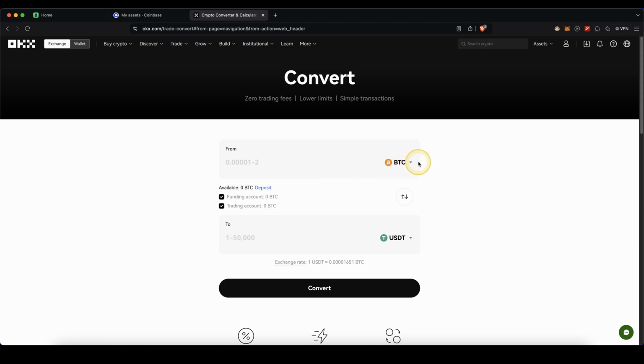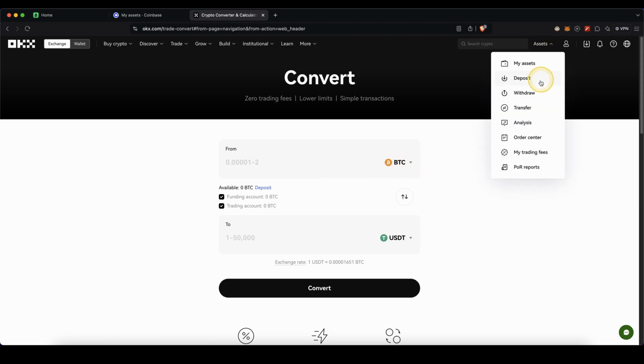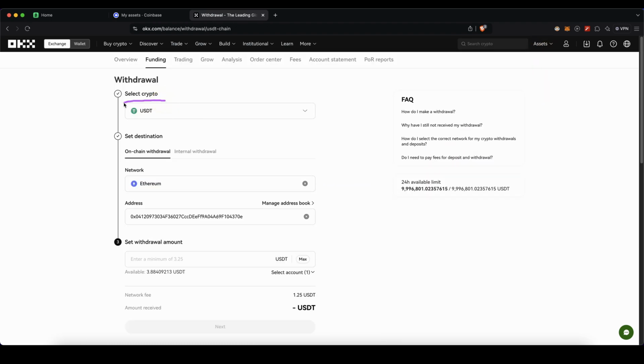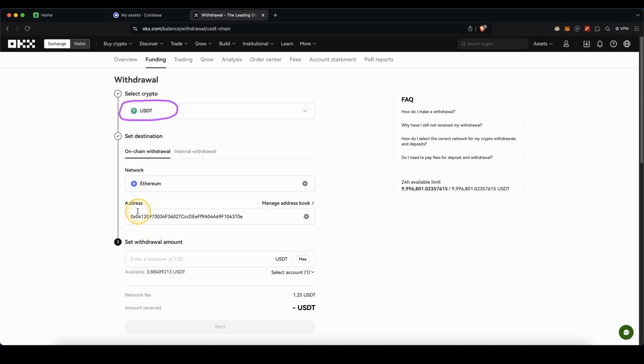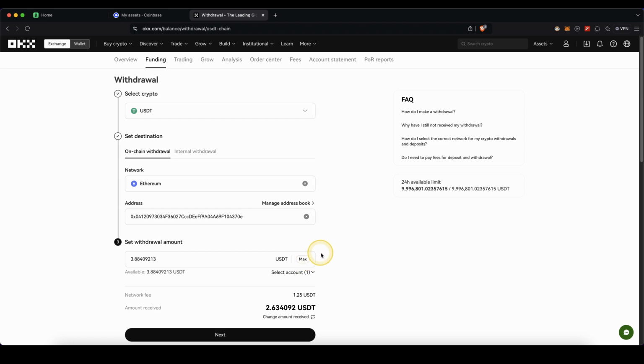Then on OKX, go up here to assets and click on withdraw. Then make sure to up here choose USDT. Here as a network, select Ethereum. And in here, you're gonna paste the address we just copied from Bitpanda. Then down here, type in the amount you want to withdraw. You can also click on max right here. And then all you need to do is just click on next and confirm the withdrawal. And then the money will be sent over to Bitpanda.